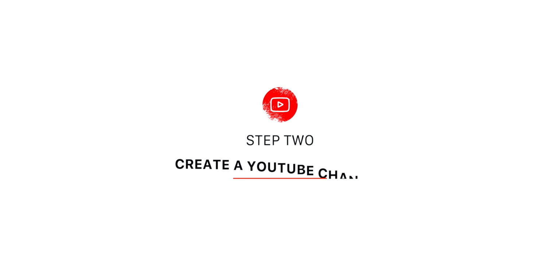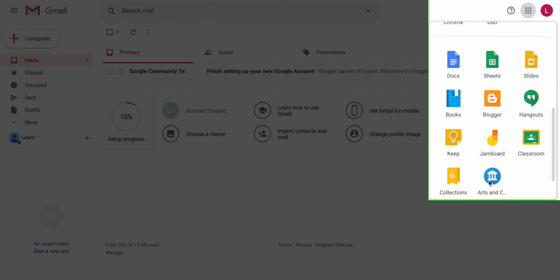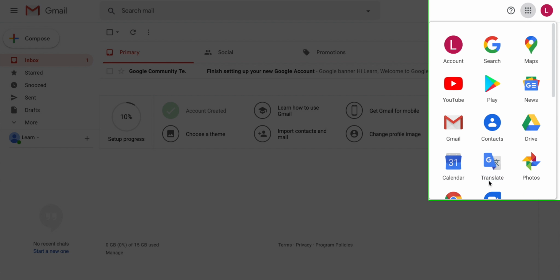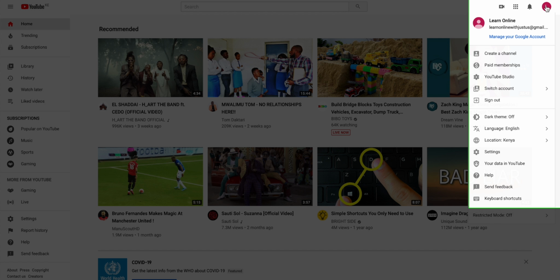Step number 2, create a YouTube channel. Now, when you look at the top right corner of your screen, you can see a whole range of options and functions available. We are interested in YouTube, so click on the YouTube icon. While here, you can now sign into YouTube using your newly created Google account. Once you've signed in, click on your profile icon in the top right corner for more options. Click on Create a Channel.